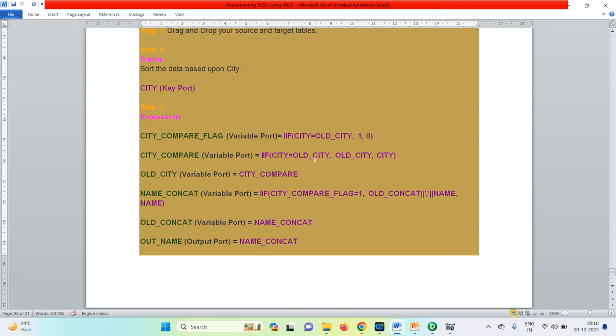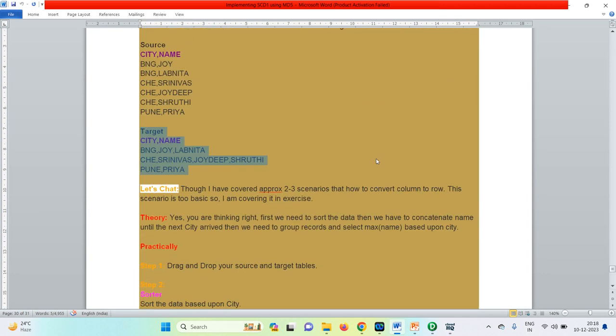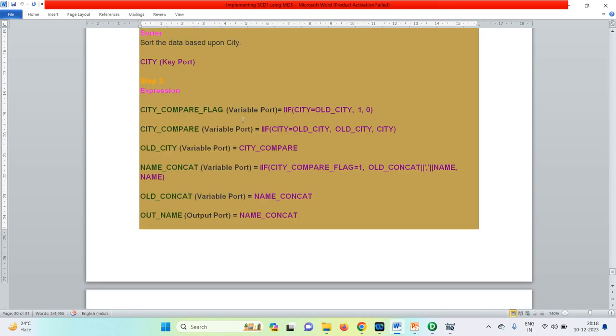So now the old city value is earlier 0 here. Earlier nothing is there. Then we are taking the old city is not equal. So the city, what is here? The city is here Bangalore. So Bangalore is assigned to the city compare. Now we are assigning old city to Bangalore, old city to city compare. The city compare value is here Bangalore. So old city becomes here what? Bangalore. Next, name concatenation we are doing here.